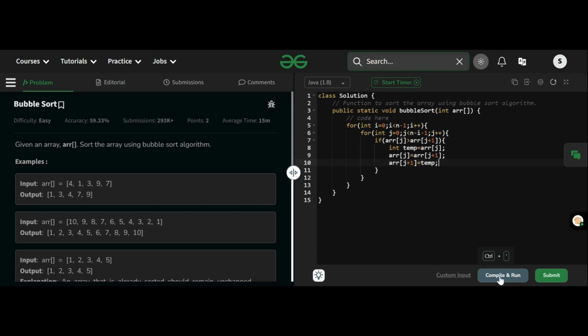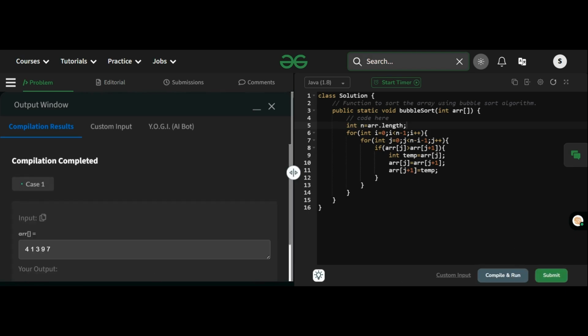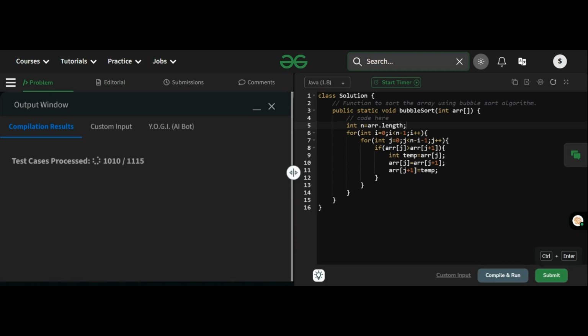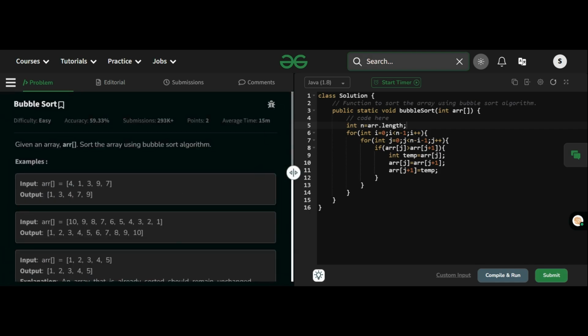Now let us compile this. I get an error. Okay. Since I haven't mentioned n, what is n? So n is nothing but array dot length. The length of the array is n. Okay. Yeah, it's compiled successfully. Now let's just submit this. Yeah, so test cases are passed successfully. So this is how we implement bubble sort. Thank you.